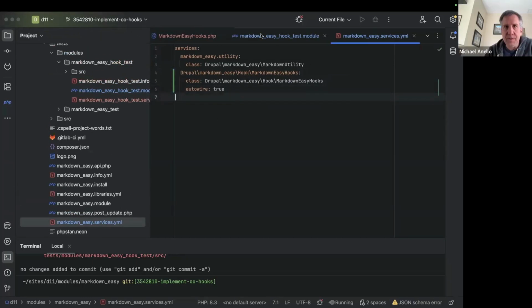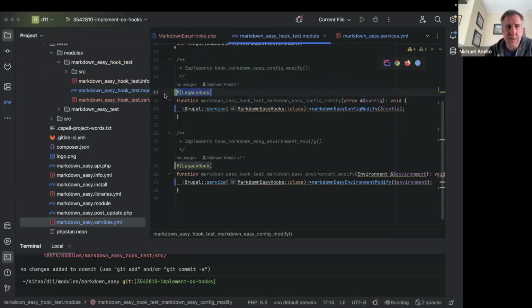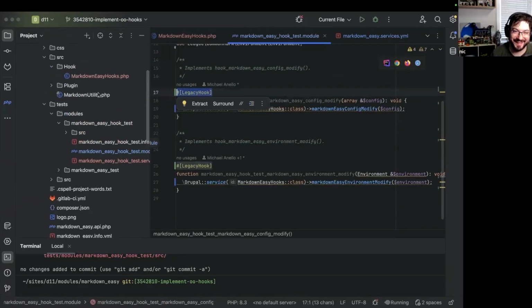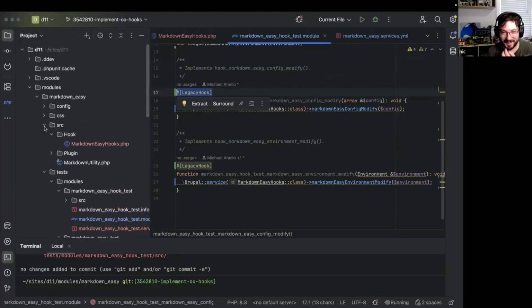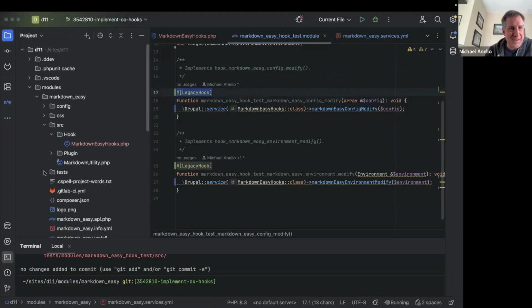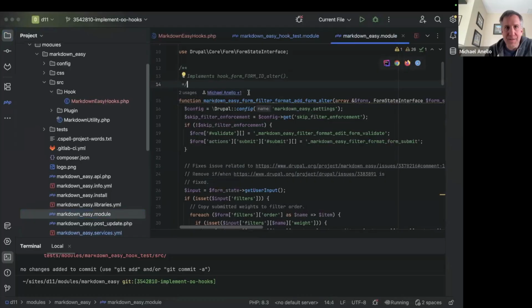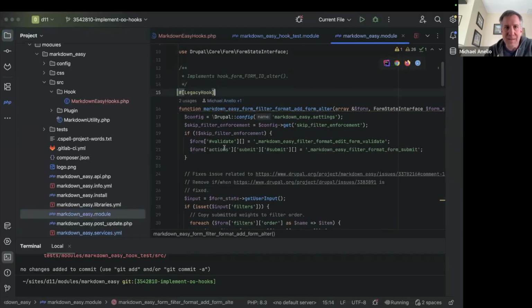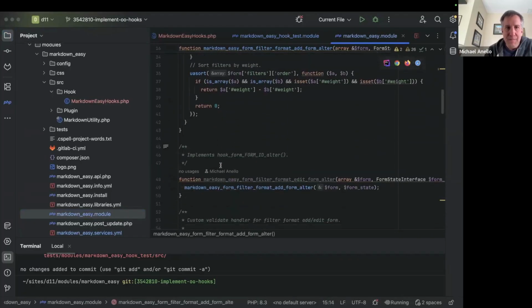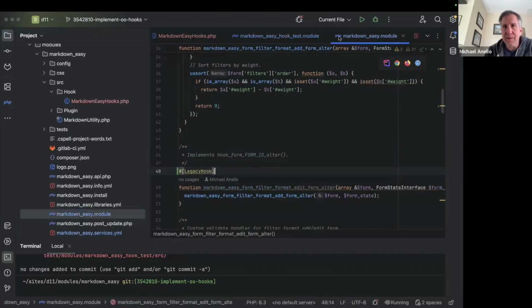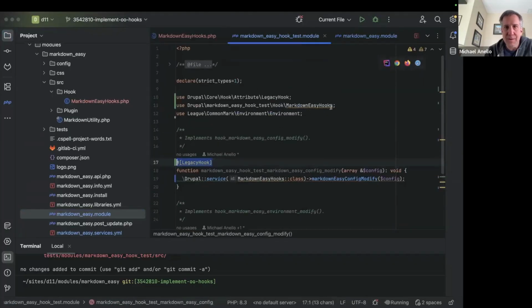Let me just go over here. Copy that. Okay. Close up my test. I think I'm done there. Go to the dot module file. Let me mark this as a legacy hook. I want to get my use statement there.